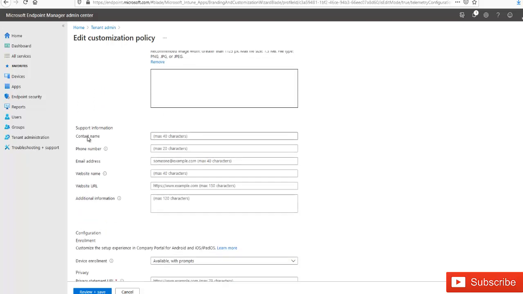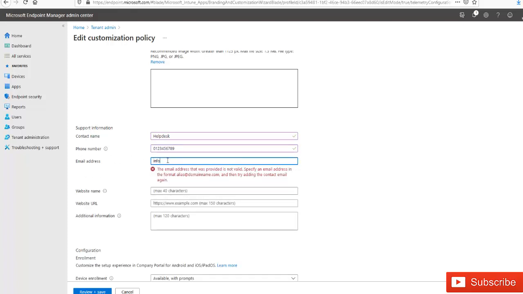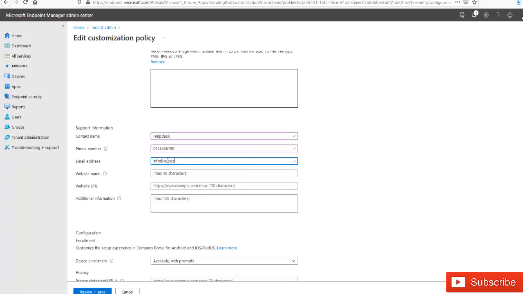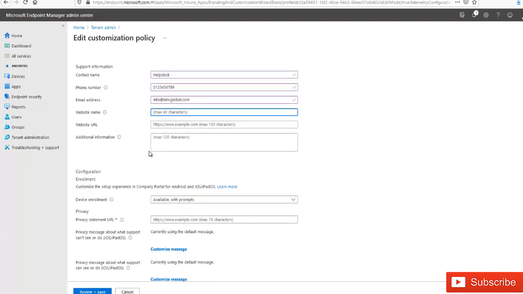And also for the support information, I'm going to say the contact name. I can decide to just put help desk. And here the phone number, let me just put a number that they can call if they have a problem. And the email address I can say is info@kelvglobal.com. And the website, we can decide to put a website if we want. If we don't have a website, we can just leave that blank as well.